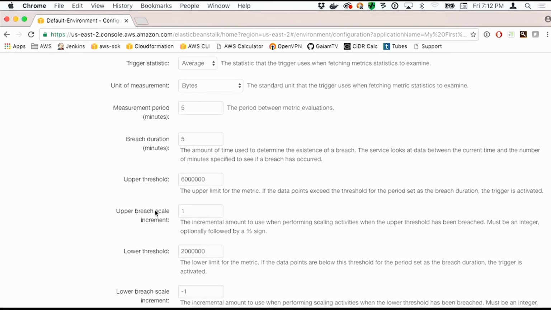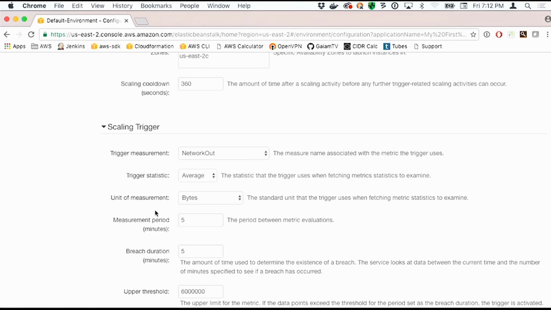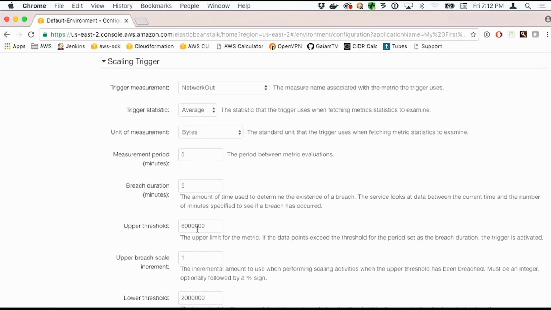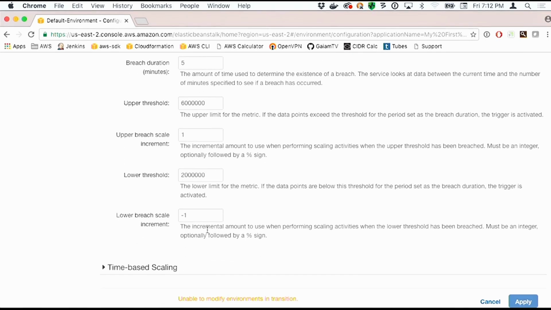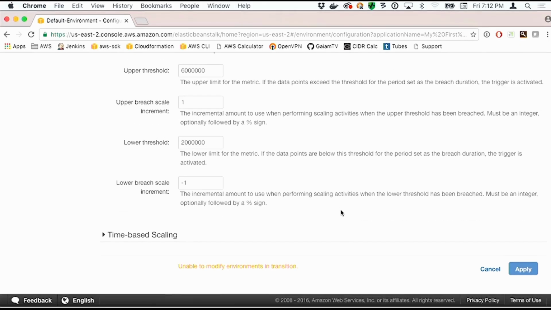On this one, it appears that we have scaling triggers set to measure the network out, or the amount of network traffic that's going out. We're going to average that over 5 minutes. And then when it's above a certain threshold, what is that, about 6 megs, then we can trigger a scaling event.